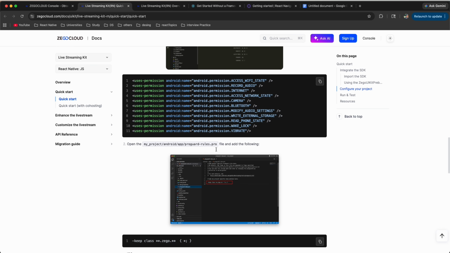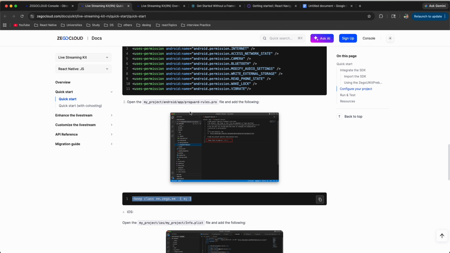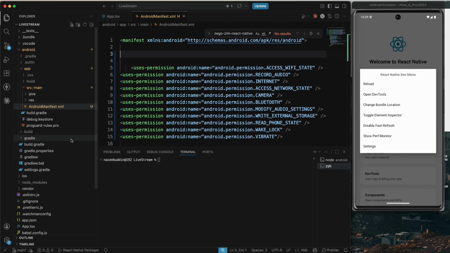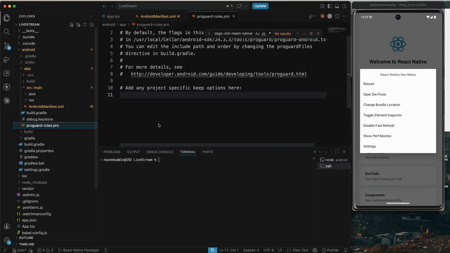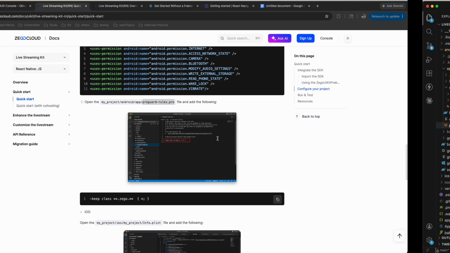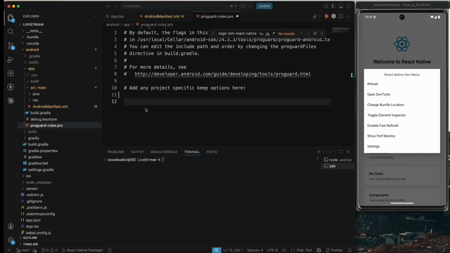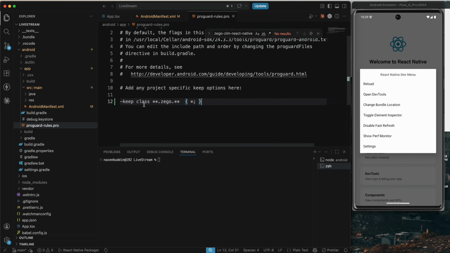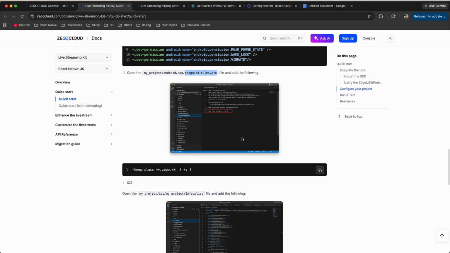After that we need to add this to the Gradle Proguard file. Just copy this, and this is the Proguard file, and you can also search for it from here. Add this command, copy it again, paste it and save. So this is the permission setup for Android.